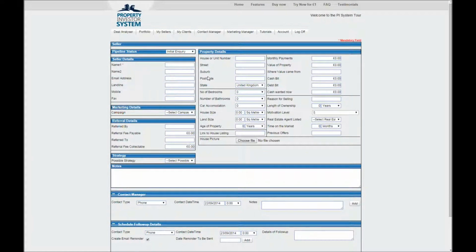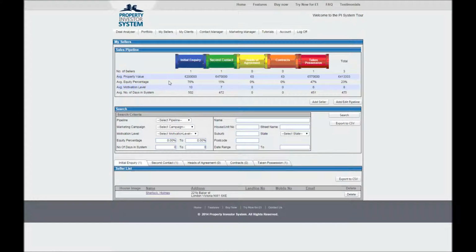Now, going back, when you put them into the system, you can put them through your own sales pipeline. This is fully customizable. So this is just a dummy one, where it might be, you have initial inquiry, talk to them again, the second contact. You then might enter a heads of agreement contract, and then take possession. Whatever your sales pipeline is, you can put that in there. That's fully editable by clicking the Add Edit Pipeline, and you can put them through your own pipeline, so you know what you're up to with each transaction as well. Especially if you've got quite a few.